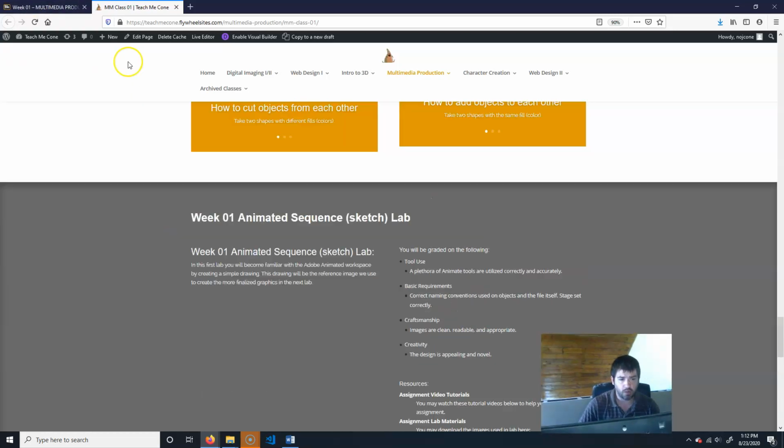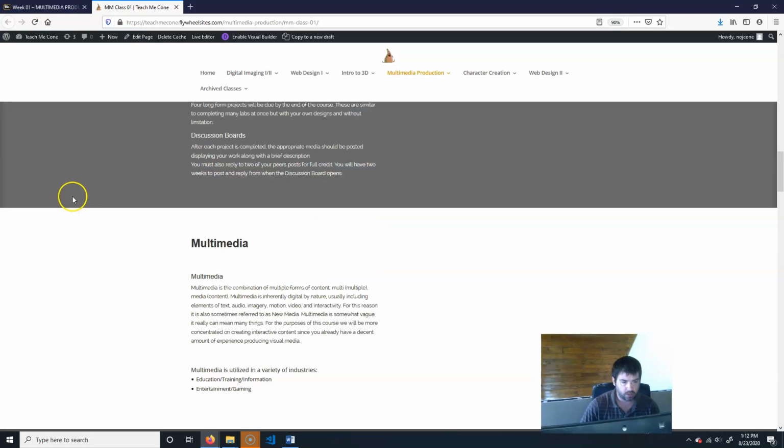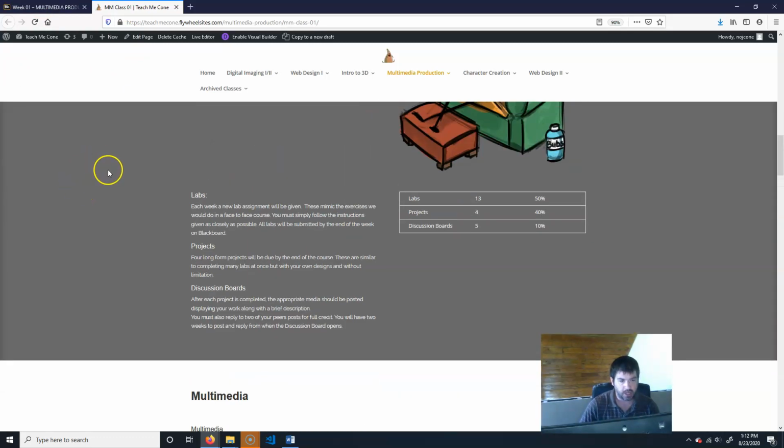Okay, so let me go up. There's one other thing I want to talk about while we're here, and that's the assignments. So basically, the way it's going to work is like this. We're going to have labs, projects, and discussion boards. Those are the 3 categories. Over here, you can see how they're weighted, right? So labs are 50%, projects are 40%, and discussion boards are 10, all right? And there's 13, 4, and 5.